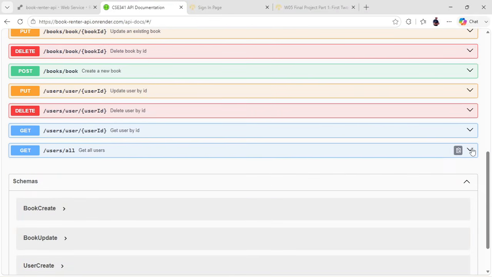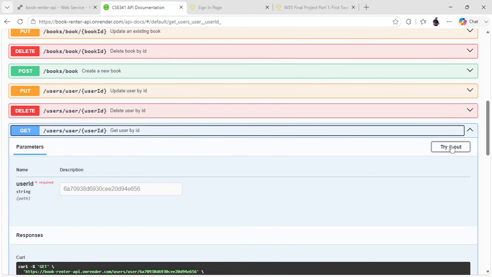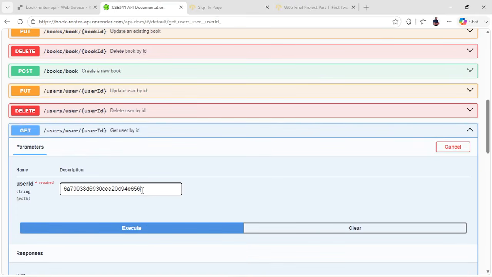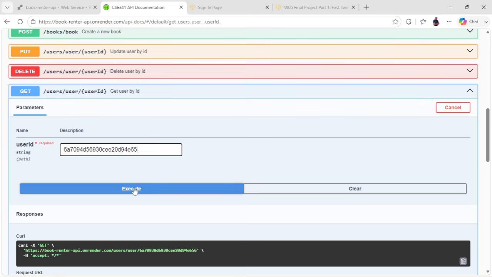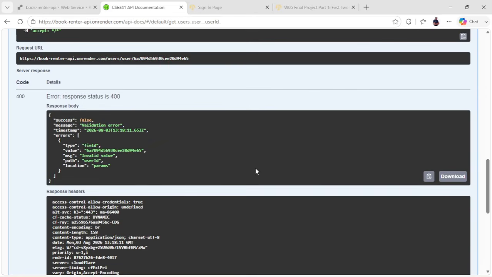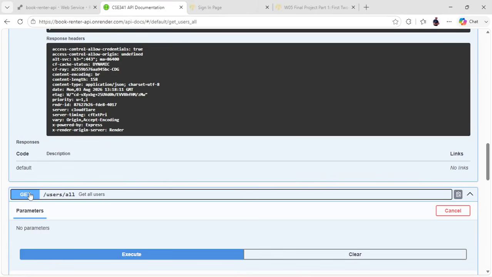Now that I have that, let me come to get user by ID, click on try it out, and then I have to clear this one. Then I paste this one. Okay, let me click execute. I hope it's an ID that's well connected. Okay, I took an invalid ID. Let me come again to see all the users.